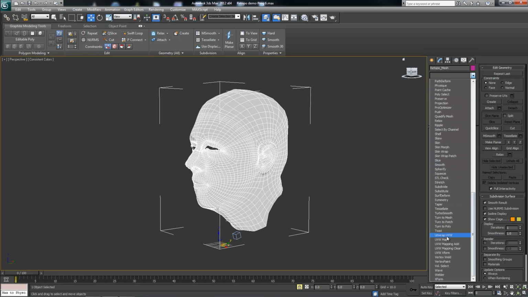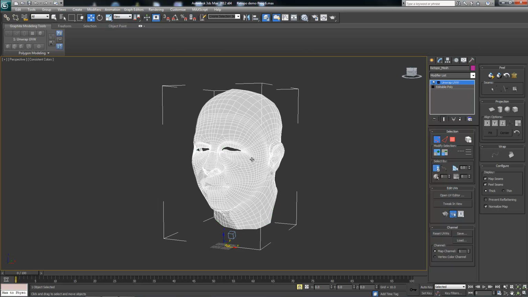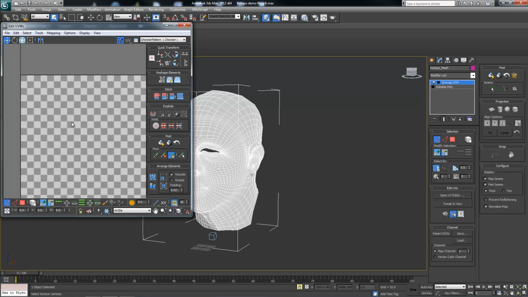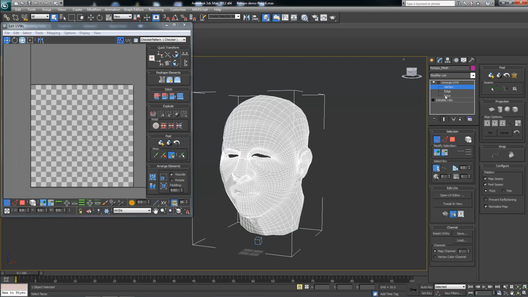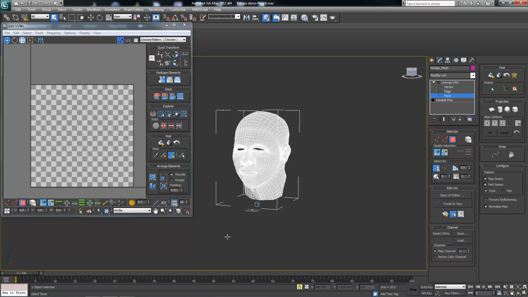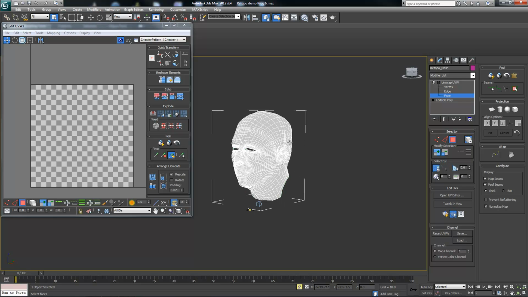an Unwrap UVW modifier. Okay, so with this, if we look here, we can open up and see that we don't have any UVs. And the way that this is going to work, we're going to use a lot of pelt tools, or the peel tools. And the peel tools need a basic set of UVs in order to work.